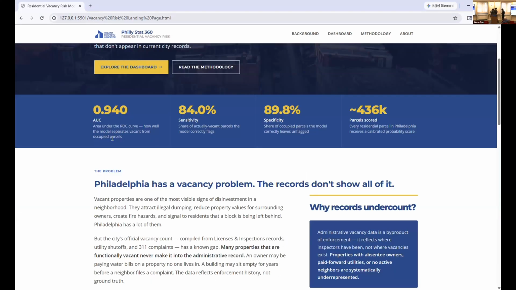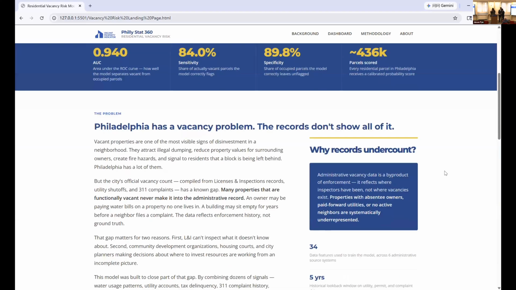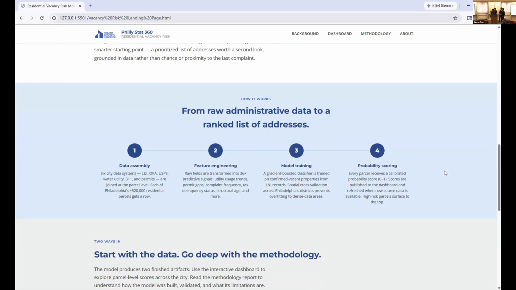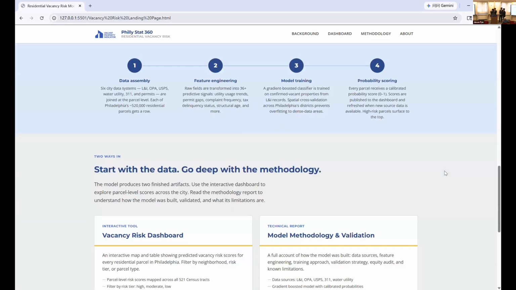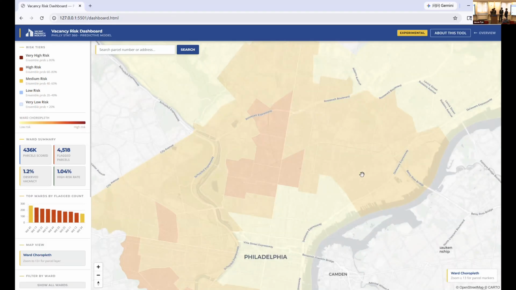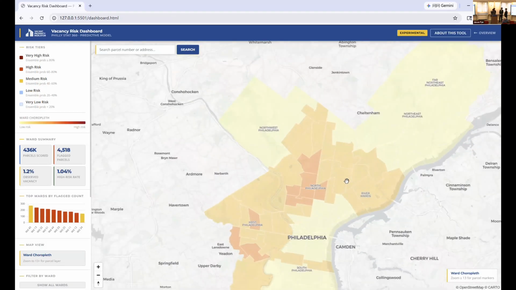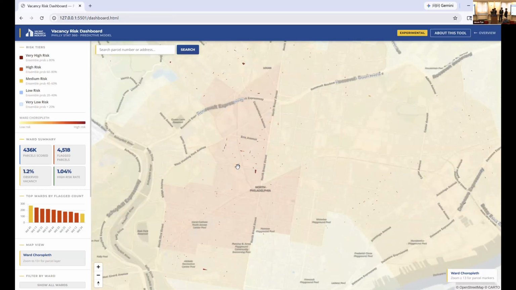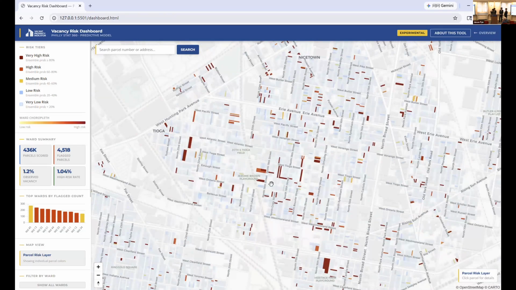So this is the homepage of our website. We show some model performance, the background, the problem, and the steps of our model building listed on this page. So we have two ways to go, our dashboard or the methodology. First one is the dashboard, which we have introduced before. We have the button for a short description of our model performance and the data resources.